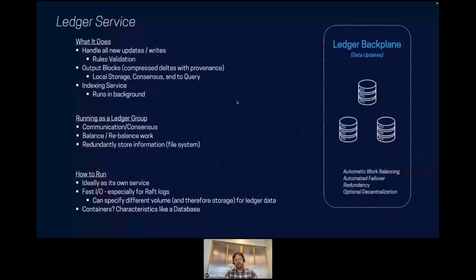So we'll dive in specifically to the ledger, the query service, and then we'll talk about a couple other considerations as it relates to consensus around Raft and also indexing and how that might impact some of the things you want to think about. But we'll start out here with the ledger.